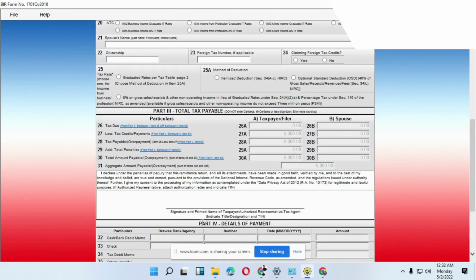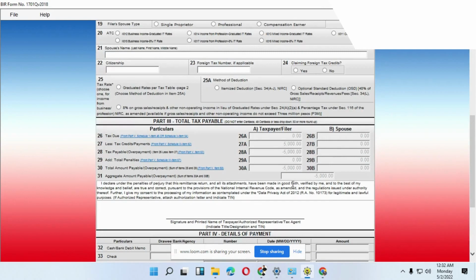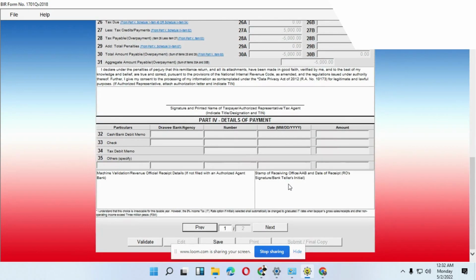Go back to page 1 to check. Ayan. Okay, so as you can see, automatically in part 3, na-reflect na yun. Okay? So yung whatever you input. So negative pa rin tayo. So tax refund. So wala tayong babayaran. Okay? So ganyan lang. Alright? And then, once you have finished this one, okay? So, I guess that's it already.